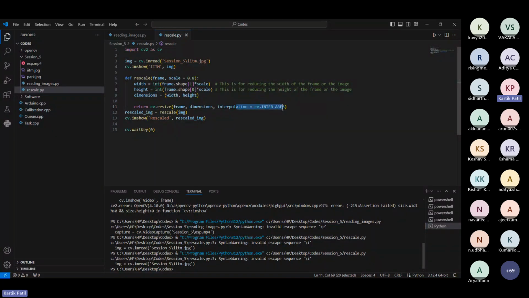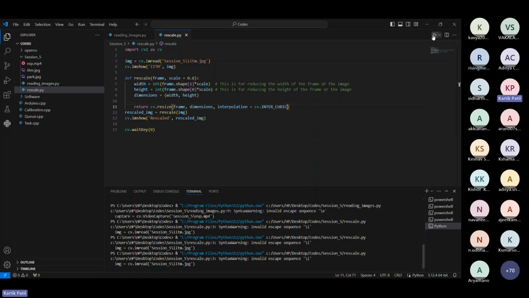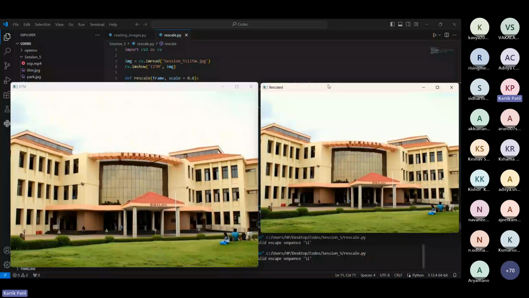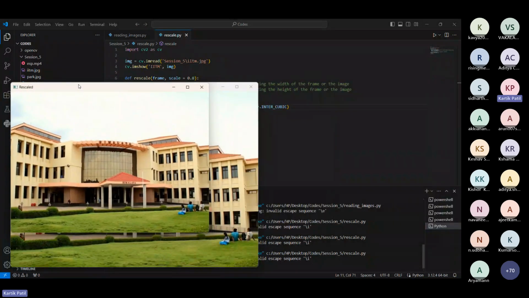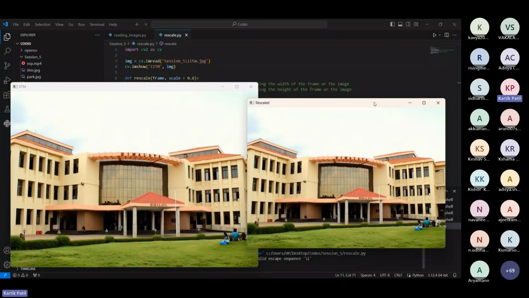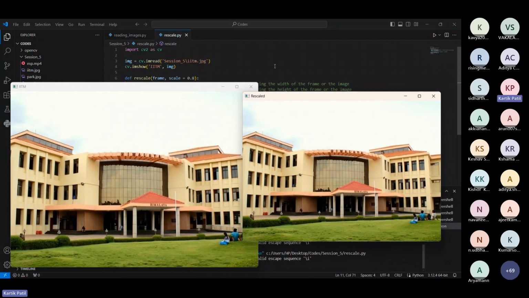So what is cv.inter area? It is something that I will explain to you later in this session. Don't worry about it. There's something like cv.area and then cv.cubic also is there and all that stuff. But as such, you will see no difference between them because there are little fine details that are hidden inside, which we won't see with this kind of images.